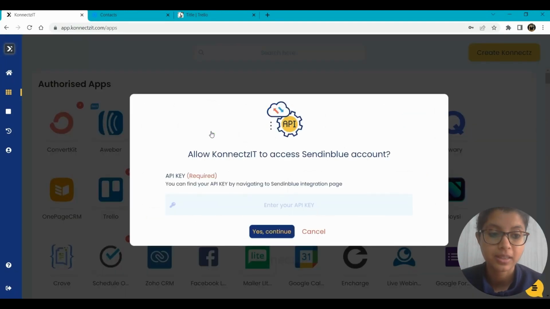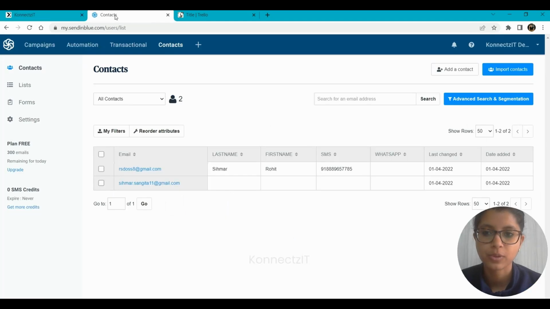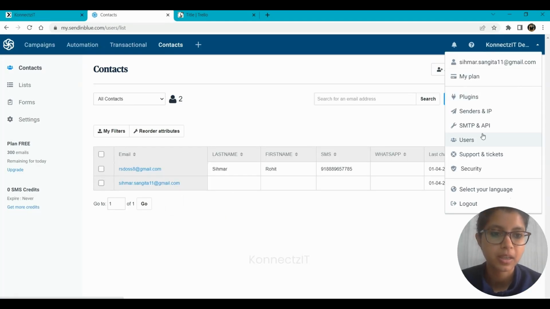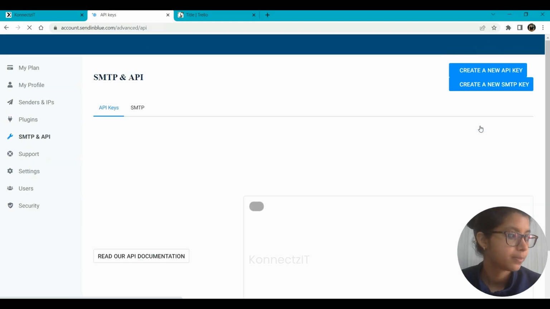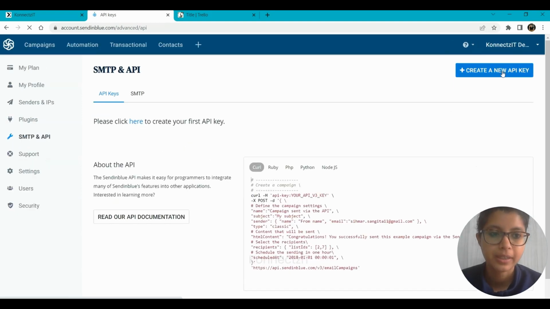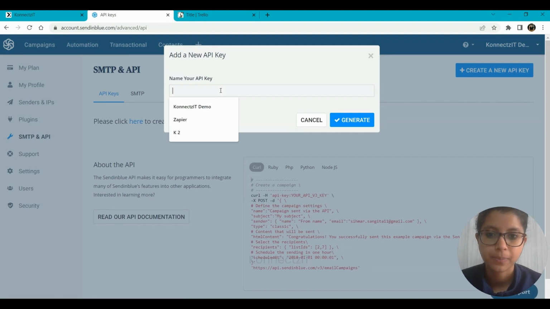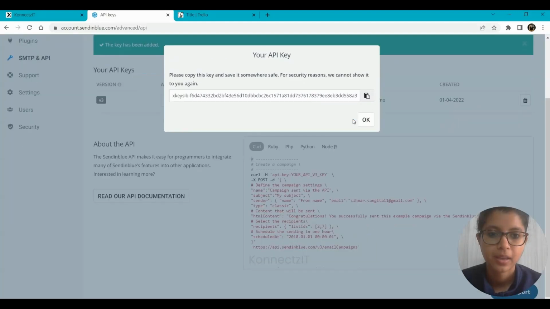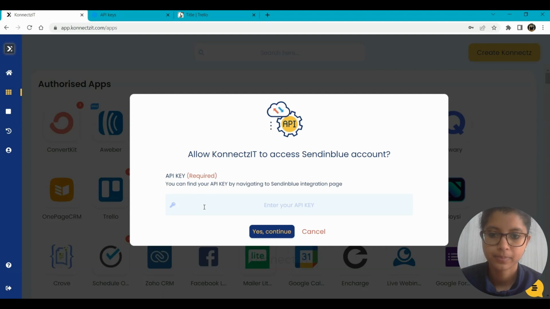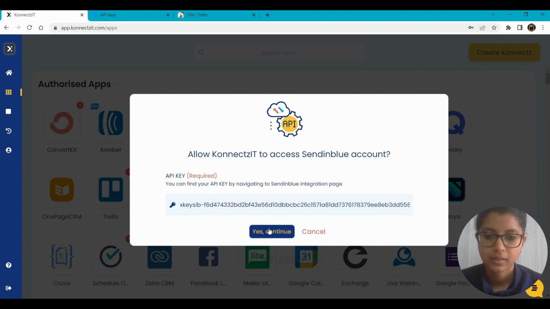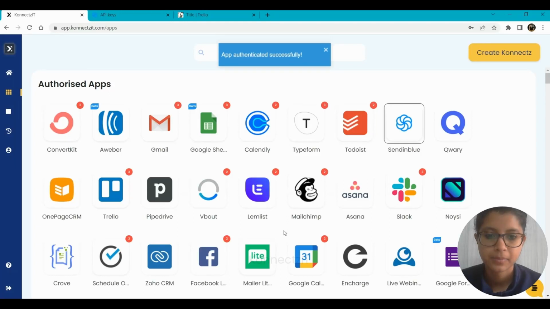This is basically going to ask me an API key for which I have to go to the Sendinblue account. And in my respective account, I'll just go to SMTP and API. So here I have to click on create a new key. So you can name your own key and click here on generate. So this is what I have to copy and I have to place it right over here. Now I will click on yes and continue, which will help me to finish the authorization of Sendinblue here. So yes, as you can see, the authorization of Sendinblue is done.